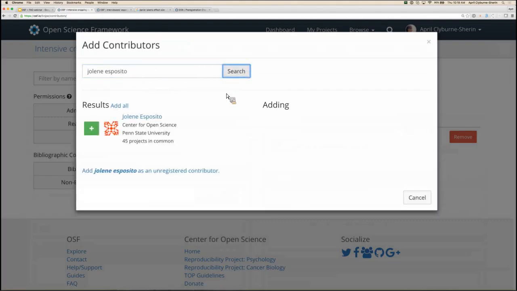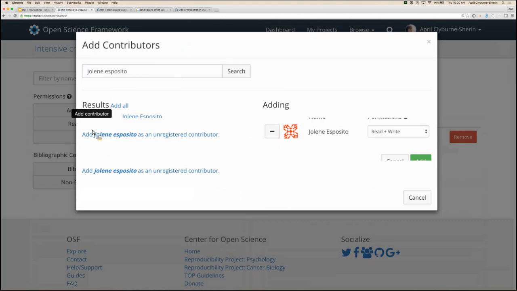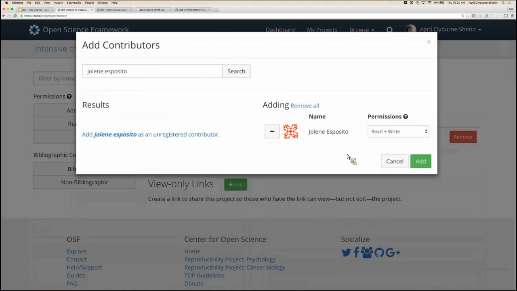and then I can add people that I think should be able to make changes or view this project. So if the person has an Open Science Framework account already, their name will show up here, and it's really easy to just add them with this plus sign. If they didn't have an account already, you would have the opportunity to add them as an unregistered contributor. You would put in their name and their email address, and they would receive an email invitation to your project. But my coworker here is already on the OSF, so I can add her very easily.